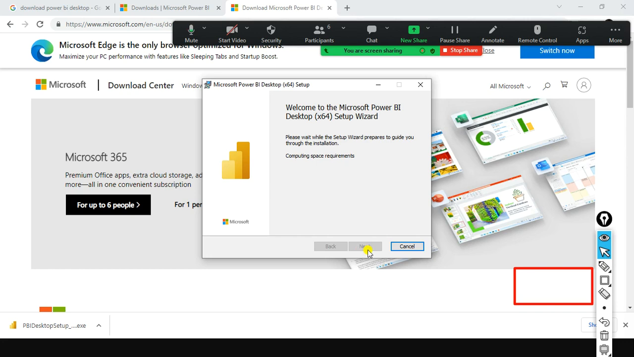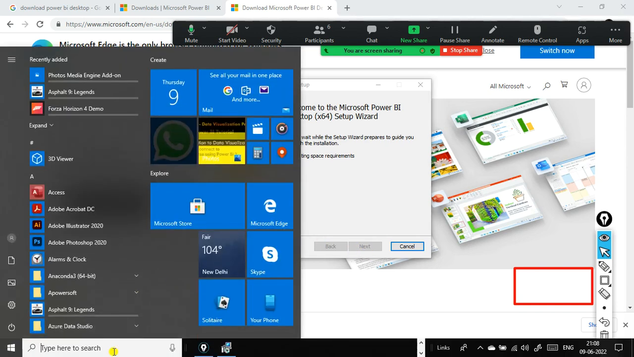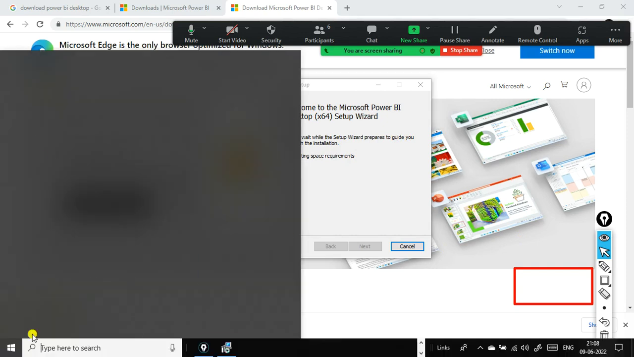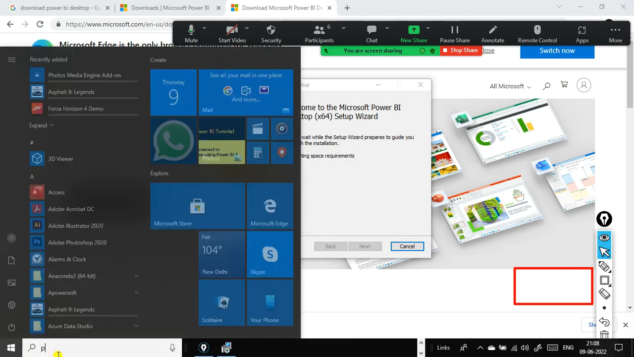In my case, I have already installed Power BI Desktop, hence I don't want to install it again. So once the installation is over, what you need to do is go to the start menu and type Power BI Desktop.